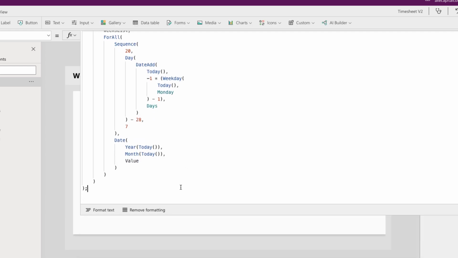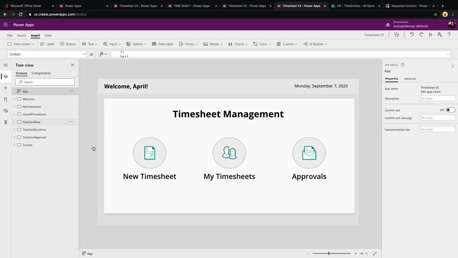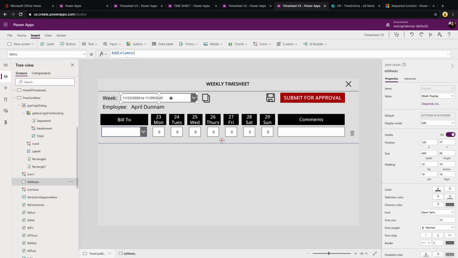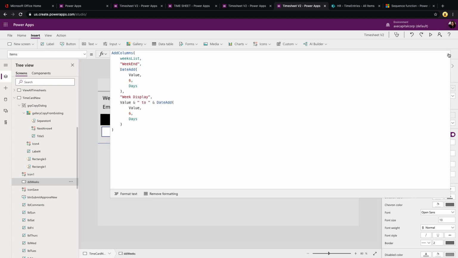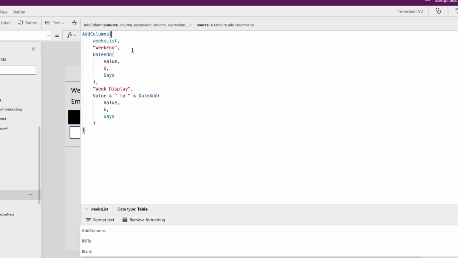So now that I have this, thanks to our sequence formula, I can use this in our new timesheet screen. If I go to time card new, and we take a look at that new dropdown that I added and look at its Items property, you see that I'm pointing this to that weeks list value that I set on the app OnStart, thanks to the sequence function. Now I'm just adding a column called weekend, because that function's getting the week start, but I need to calculate what the end date is so that I can show that in this dropdown.